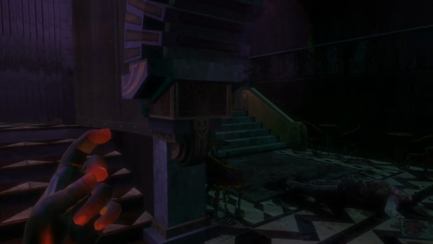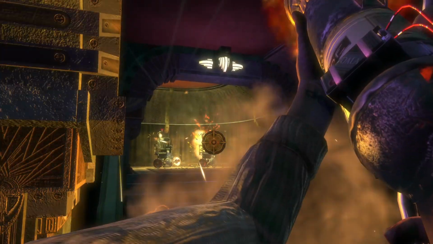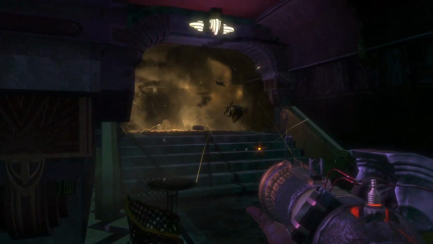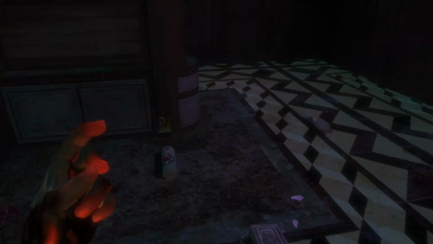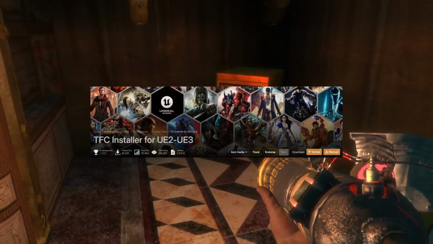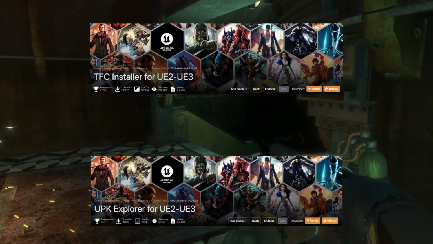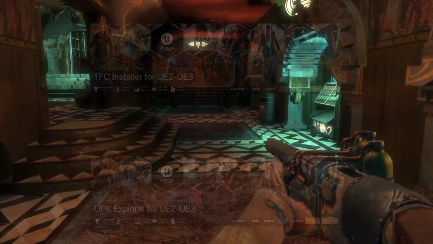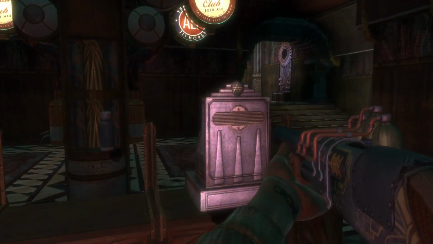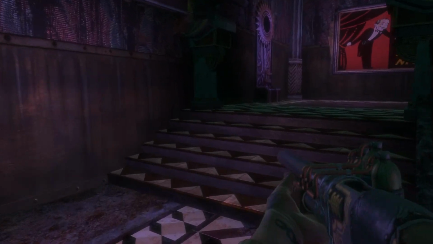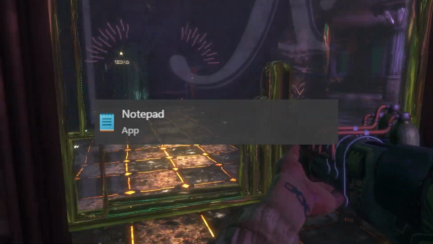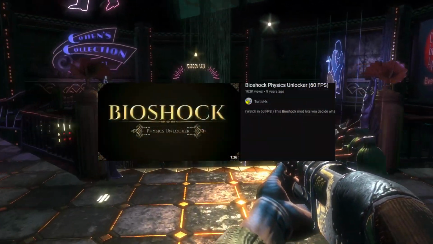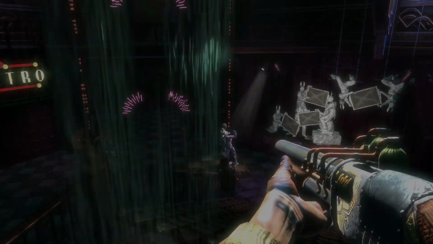Alright, let's first start off with the list of programs we're going to be needing for this. First of all, we're going to be needing a couple third-party programs like TFC Installer and Explorer. These files are to install and create mods for the original BioShock. We will also be needing to use Notepad as we're going to be editing INI files, and some mods will also come with their own installers.